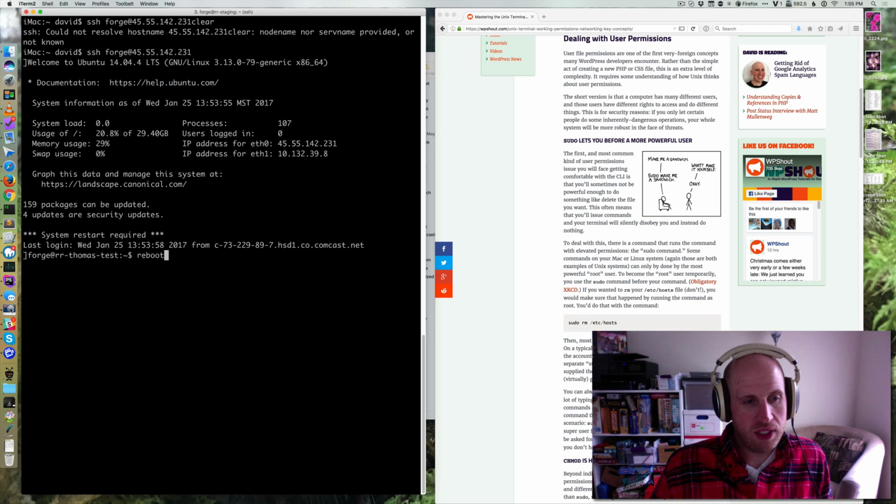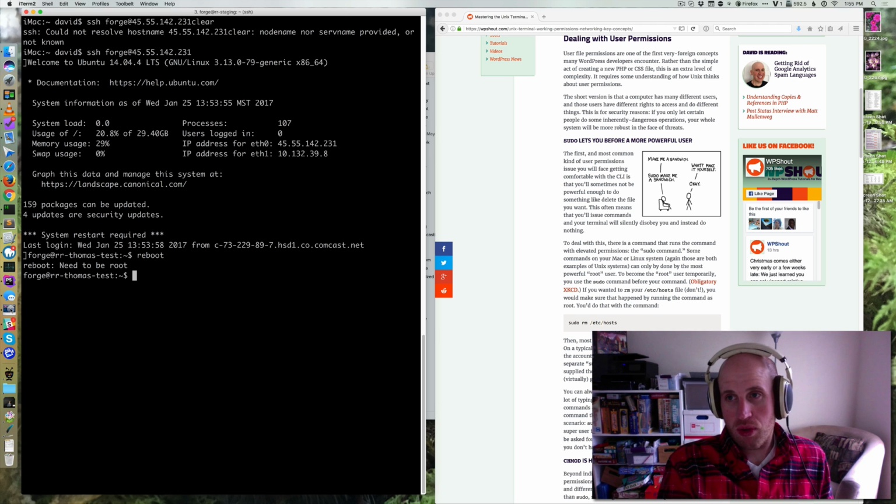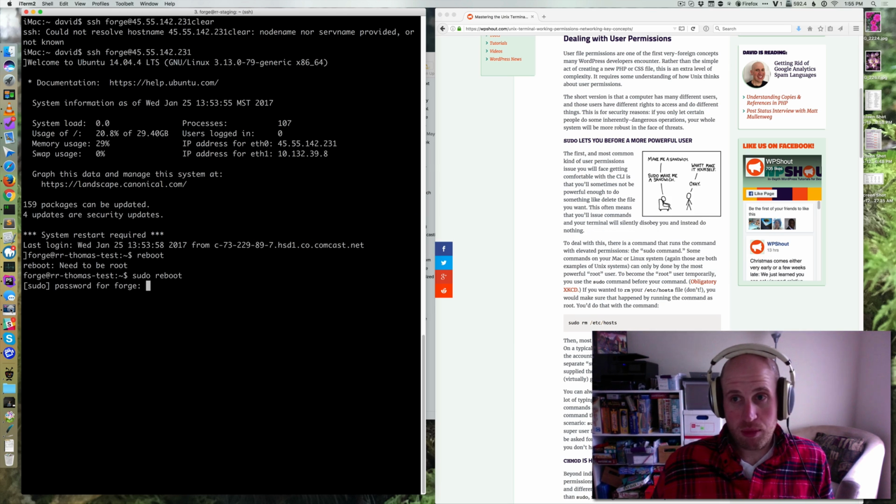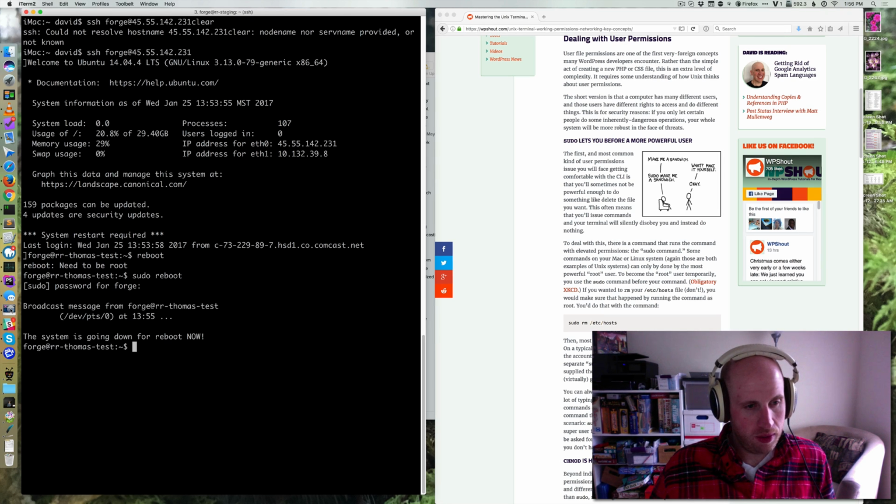Well, the command to restart a server is just reboot, but I need to be root in order to reboot the server. So what I actually need to do is type sudo reboot. And then it's going to ask me for my password, which I'm going to quickly paste in. And so it tells me that the server is going down to reboot.